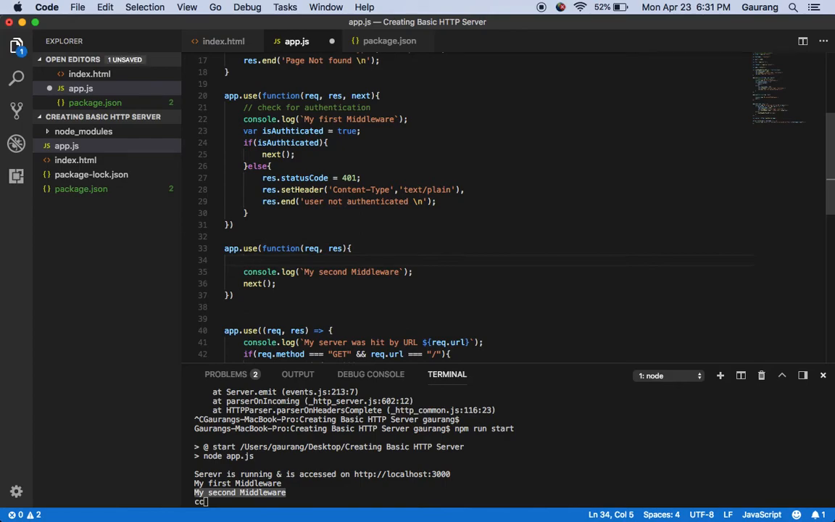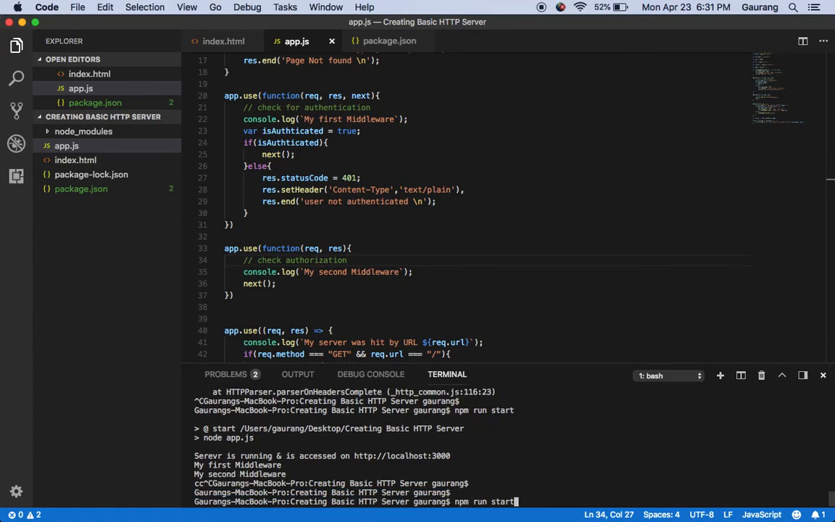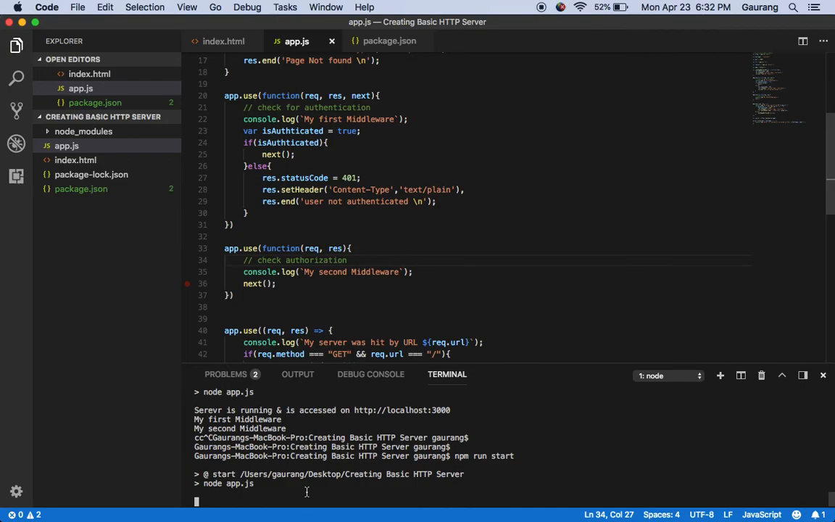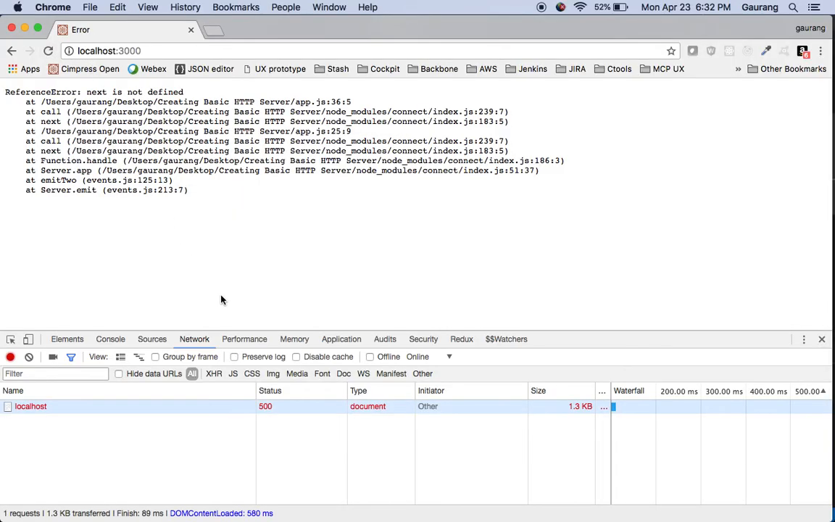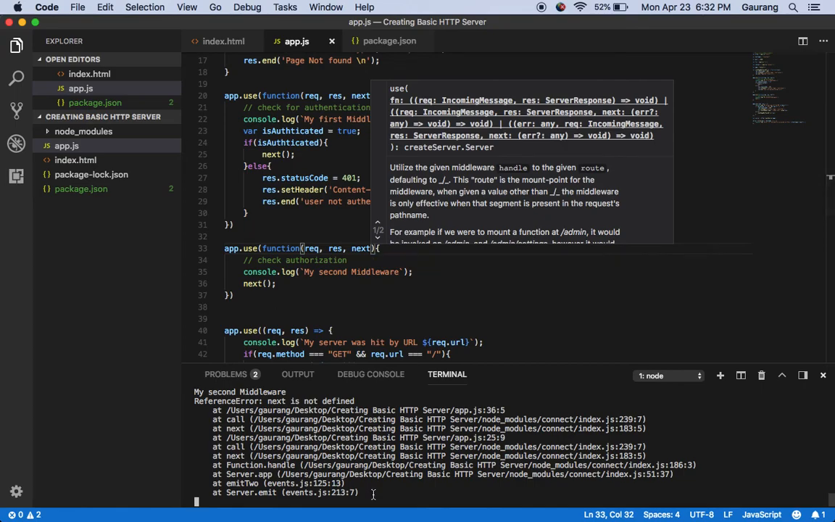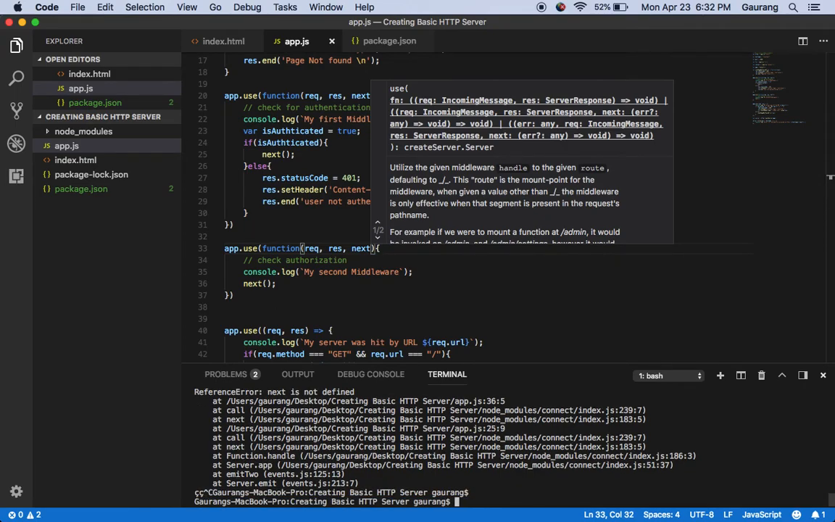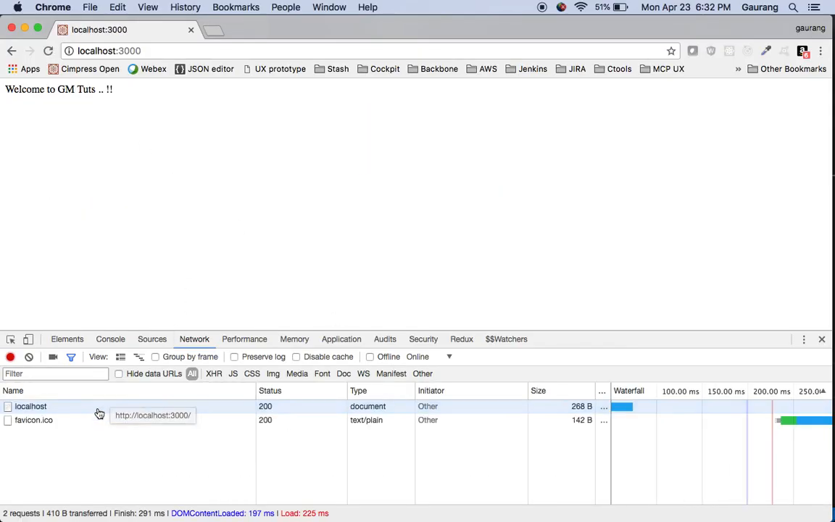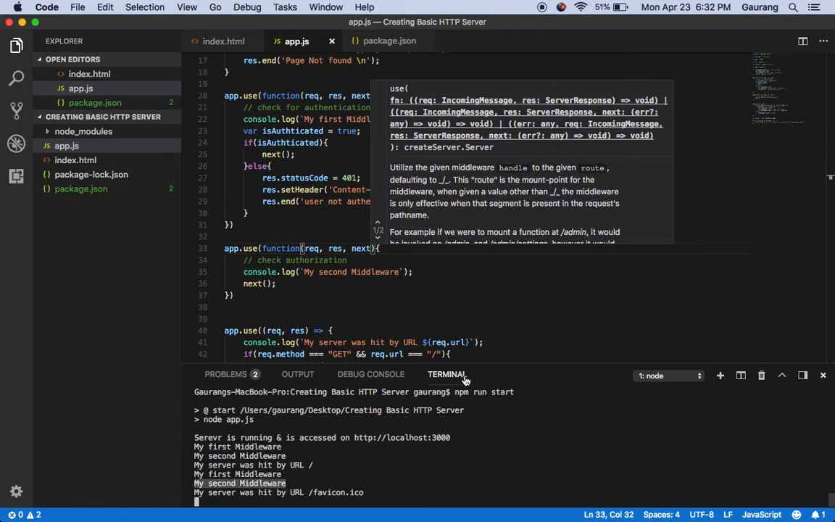So here you can check for authorization, maybe anything can be there. So over here I'll say npm run start, and over here I'll just refresh the page. Okay, so next is not defined. Oh, I'm goofing up big time over here, and again I need to just clear the stuff out. And yes, over here I'm going to say npm run start and hope it runs fine. Right, yes, it is working fine, and you can see it is accessing second middleware as well.